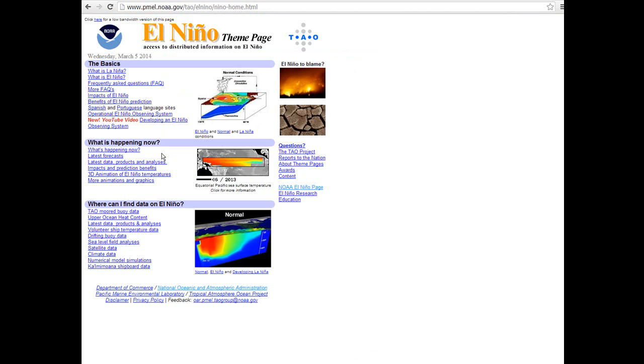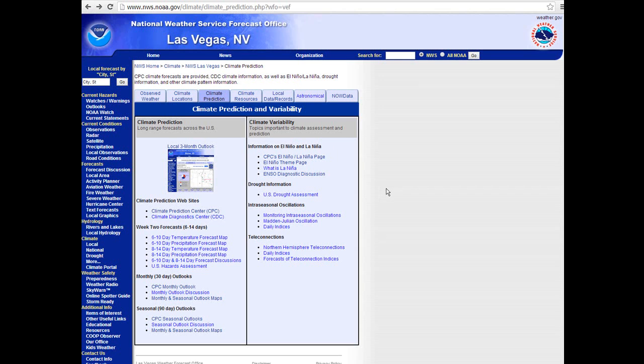The impacts and benefits of El Nino are listed on the left column, and also where you could find the latest forecasts and data. You could view some additional data down here towards the bottom, like satellite data, buoy data, and ship data. I'm going to go back to the prior page again, and this time I'm going to click on the ENSO Diagnostic Discussion.